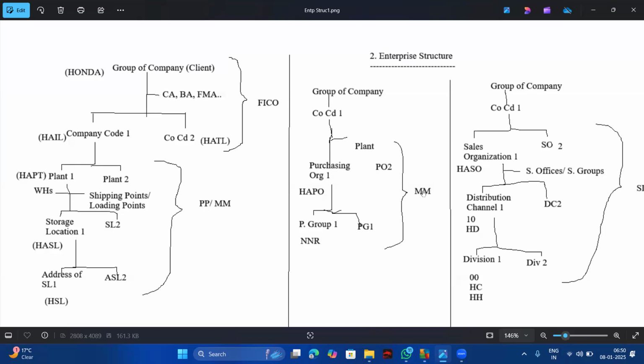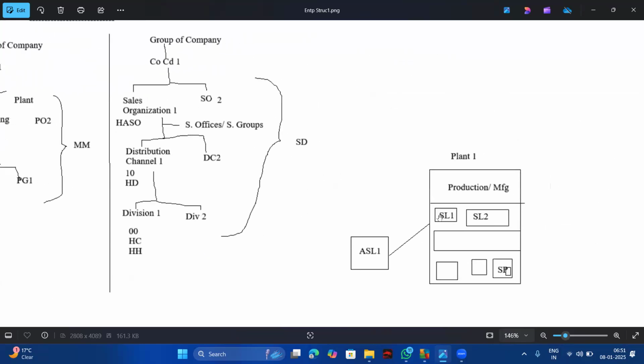So what we have seen is the enterprise structure from the SD angle, the PP angle, the MM angle, and the FICO angle. Think that this is a blueprint. Now this has to be customized in the system. Now the plant, one more diagram is there, just for understanding sake.